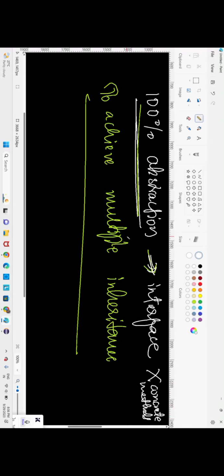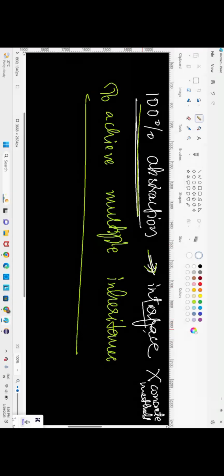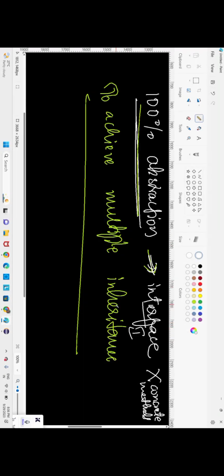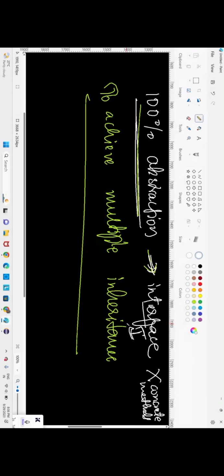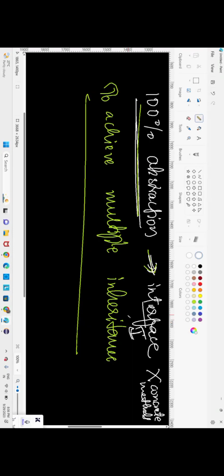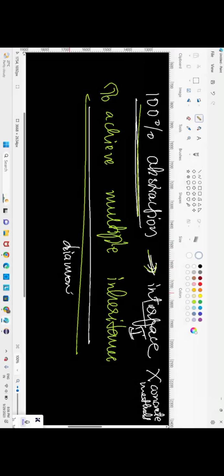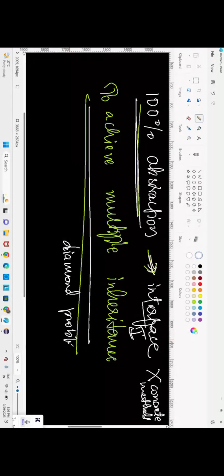In an interface, one interface can inherit any number of interfaces at a time. Like that you can achieve multiple inheritance in an interface, and you can avoid the diamond problem.